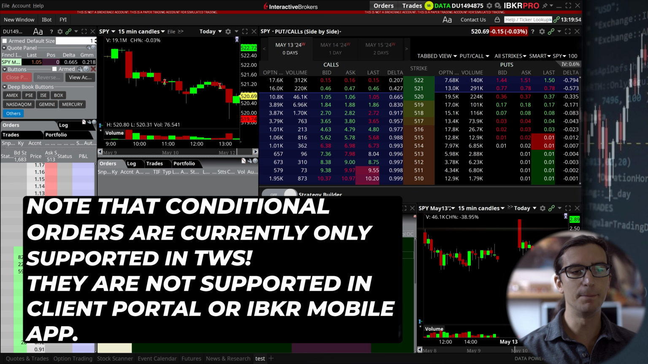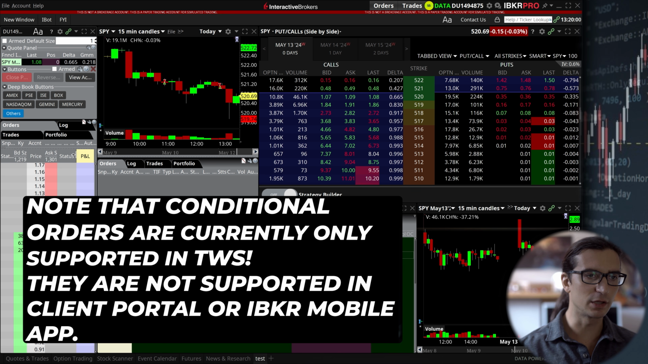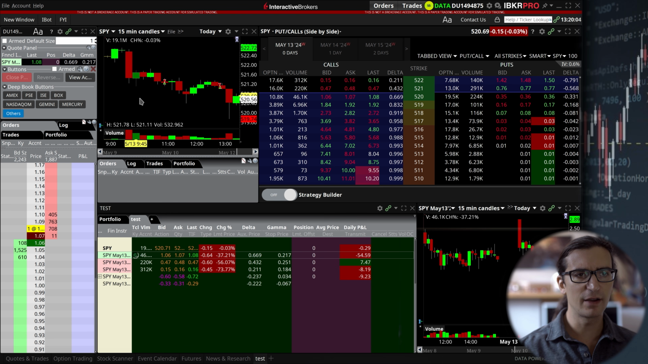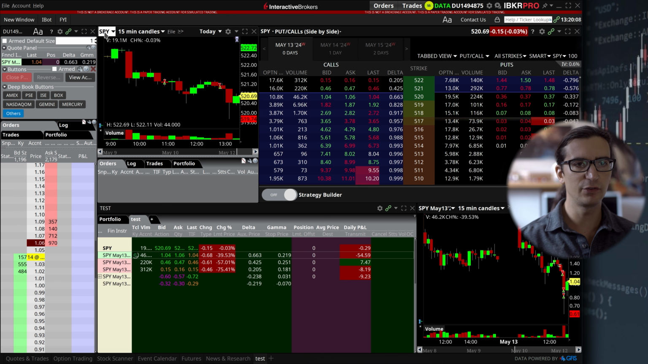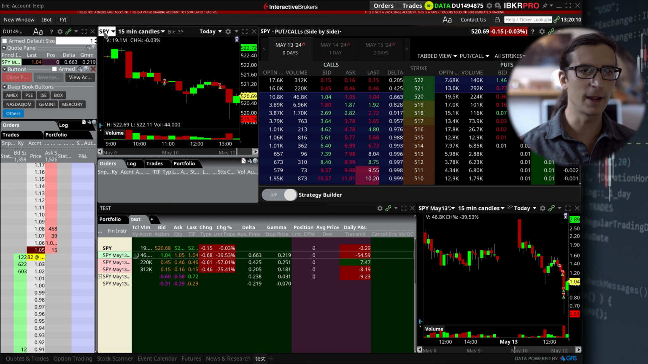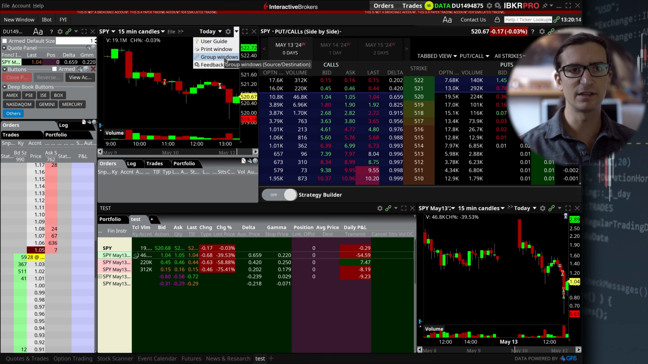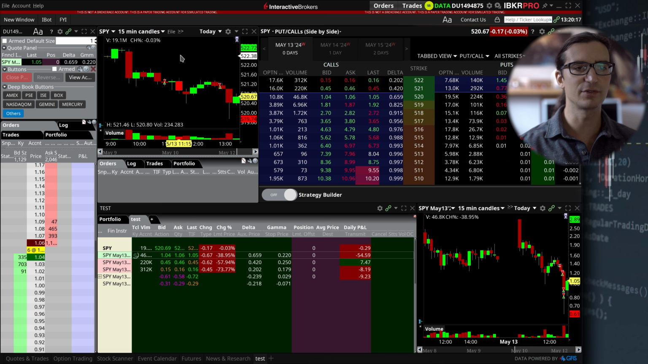On the left, we have the Book Trader. I've resized the columns and fit it into this left side corner here. I also have two of their legacy charts. So one chart right here, which is set to a symbol SPY. And I've also disabled the grouping functionality so that it doesn't automatically change the symbol every single time I click in my watch list down here.